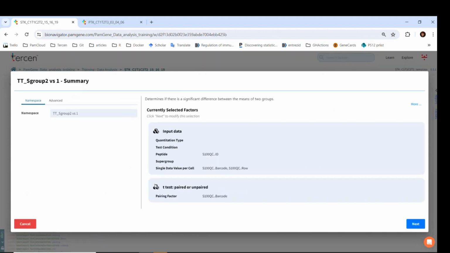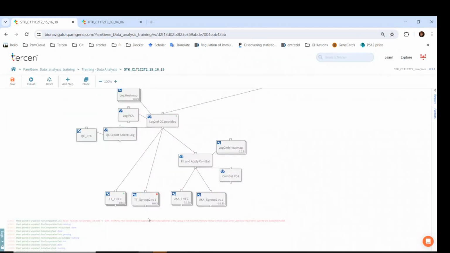With this app, we have to make 2 modifications for an unpaired test. I will quickly go through the wizard and set the supergroup as test condition and the test condition as supergroup. Importantly, I will delete the barcode from the pairing factor, leaving it empty, because we are doing an unpaired t-test. However, to run unpaired t-test, we have to make one more modification.